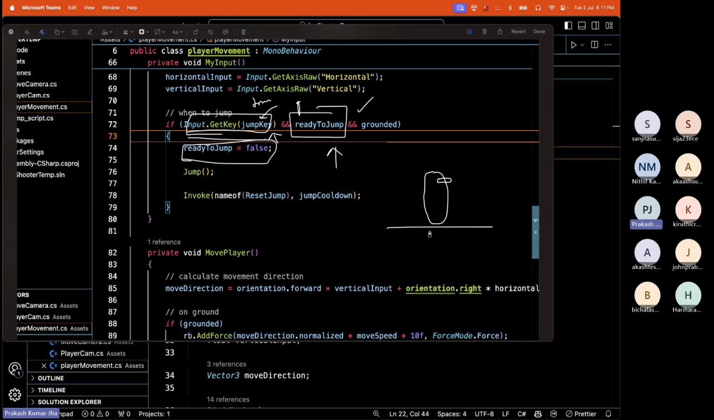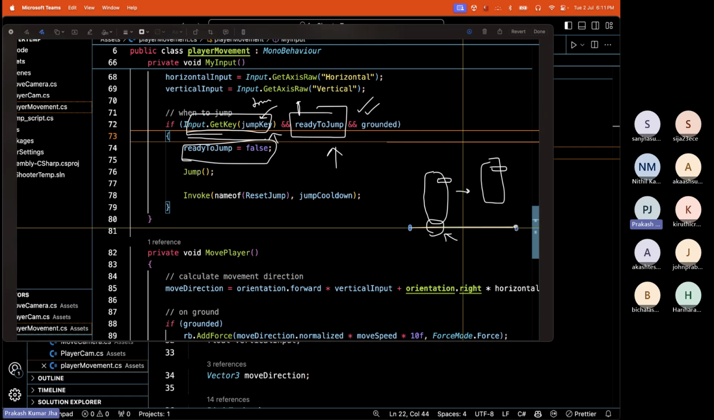So if it is over the ground, I will tell you what the function is where it is going on. When it is over the ground, ready to jump will be true. And when the jump key is pressed, it will go to air. The next state will be jump when the jump key is pressed. This is not touching the ground, so now ready to jump will be false.